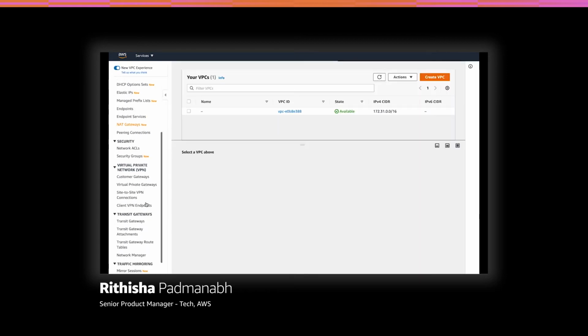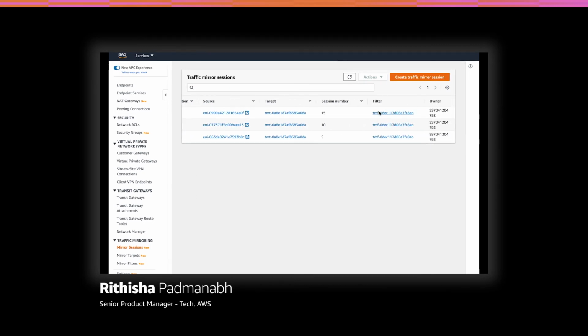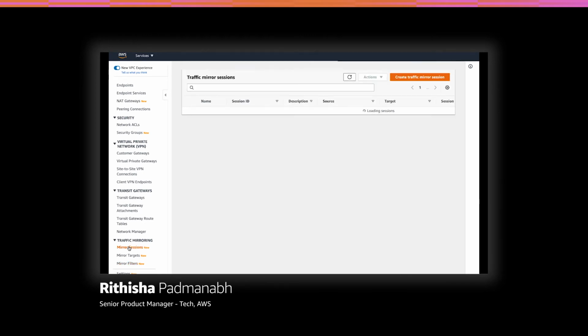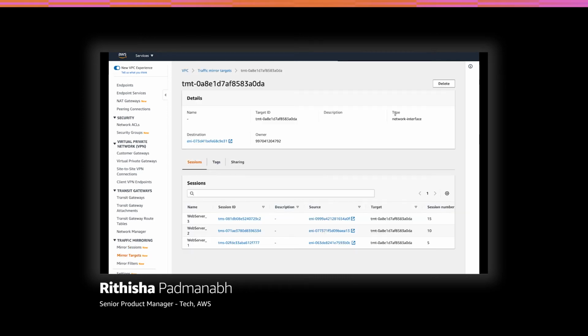And therefore, if you take a look at the traffic mirroring console, we now see 3 sessions created for each web server. The filter is we're mirroring all the traffic and we're sending it to a central target that is installed with Suricata, Elasticsearch, and Kibana. Now let's take a look at our Kibana dashboard.